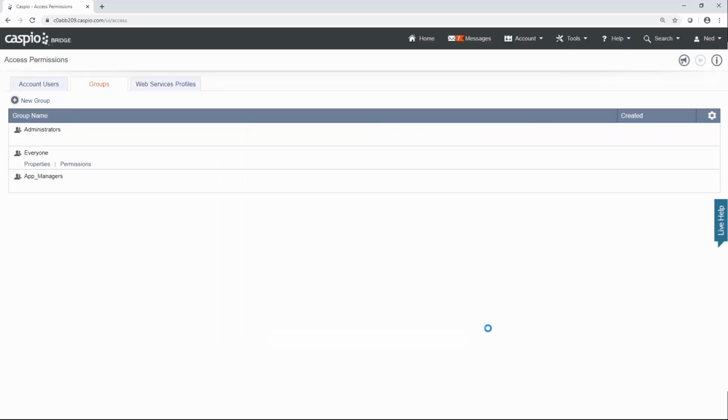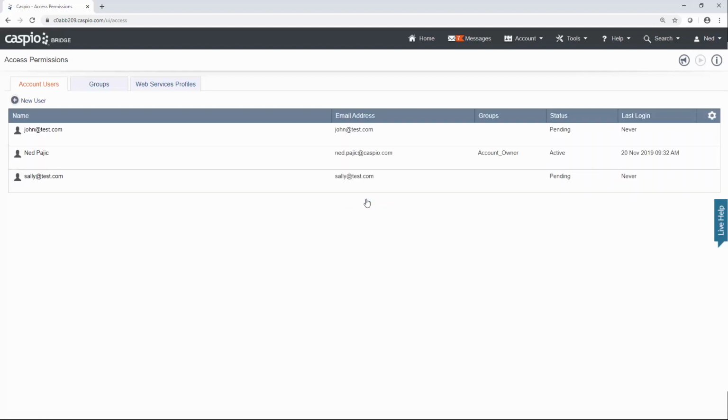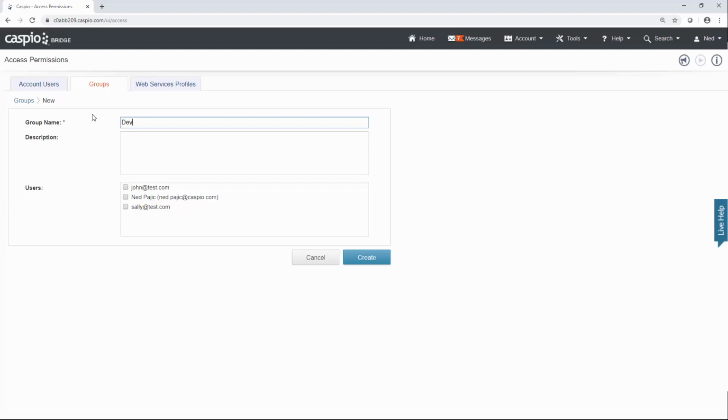Now let me give you a good example of how you can have two developers with only access to one application. Let's go back to users and add a new one. For example, let's add Sally@test.com, and she'll be added to the group Everyone by default. And then let's go ahead and click on Invite. Now let's go back to Groups and create a brand new one. We'll call it Developers. We can also add a description here if we want to, and we'll go ahead and select our two users, John and Sally, and click on Create.